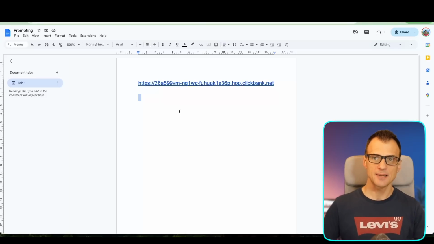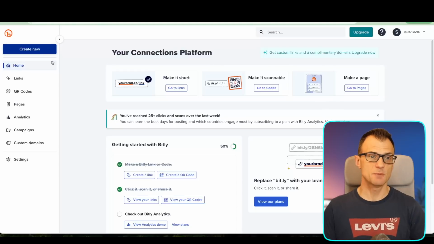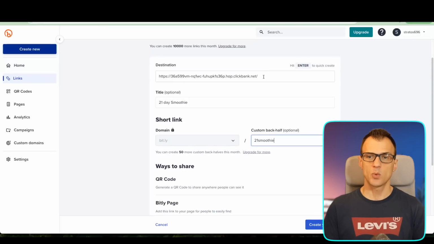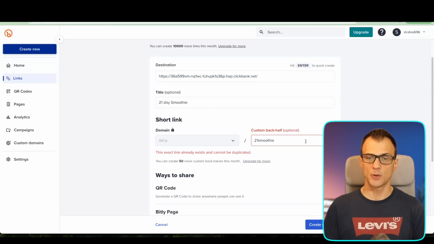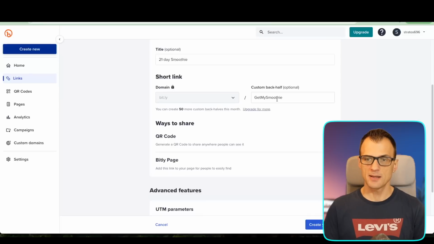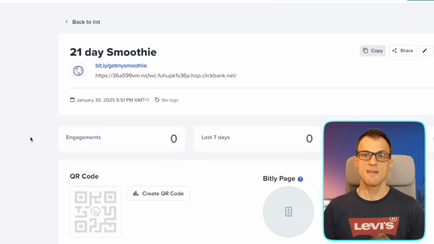and it's quite long and quite difficult to pronounce or memorize. So you can use a service such as bit.ly to shorten your affiliate link. So just once you've logged in, go create new link, and this will create a short version of your link. And you can see that you've actually got an option to customize your short link, which is awesome. And it will tell you if this exact link already exists and cannot be duplicated. All right, and here we go. I found something that is not taken. So bit.ly/getmysmoothie. And there we go.